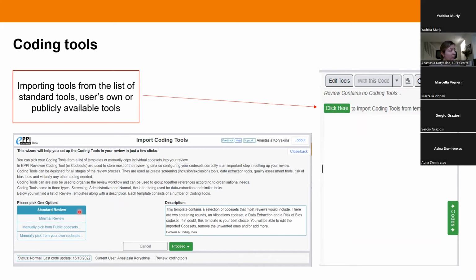In the software, we offer the standard review coding sets or the minimal review coding sets. So you can go there and check whether these are going to work for you. Very likely you will need to edit them a bit, even if you're going to use them in your review. This is a possible thing to do. So just check them out, whether they can help you.